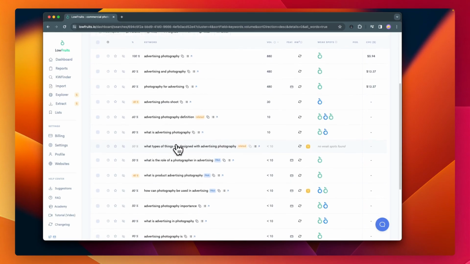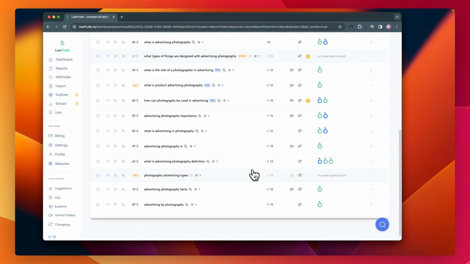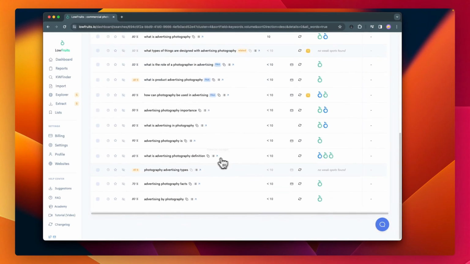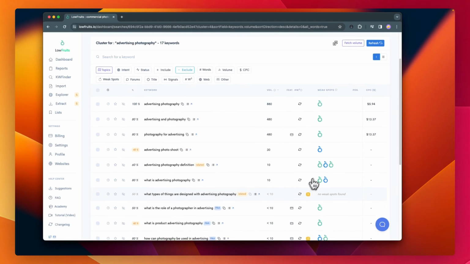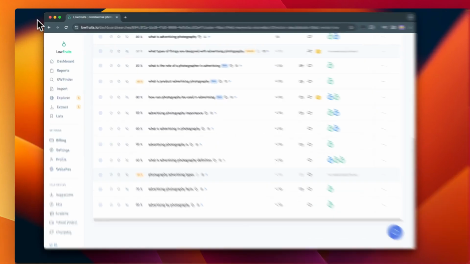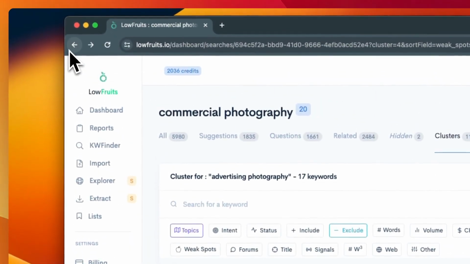Maybe you start ranking this one big pillar page, and these low fruit keywords rank for this one big pillar page. Maybe you're not going to rank for the top level word you're looking for, but you're going to start ranking for some of these that have more weak spots. So this will be exported for you guys.